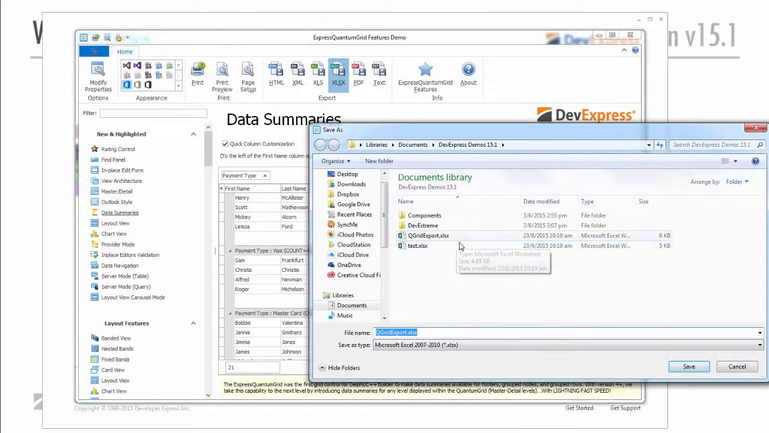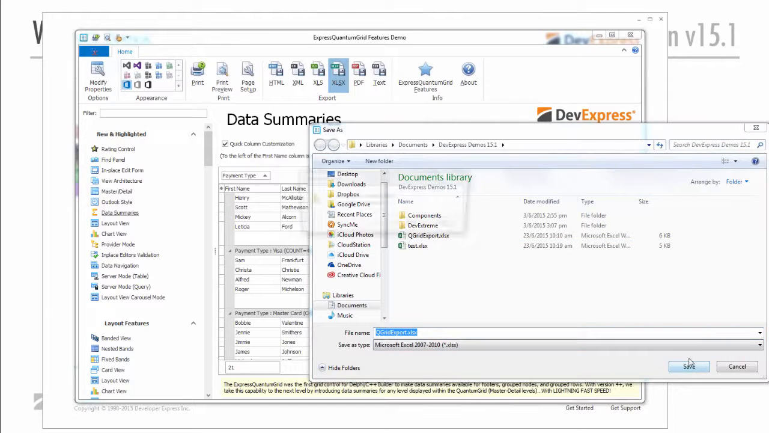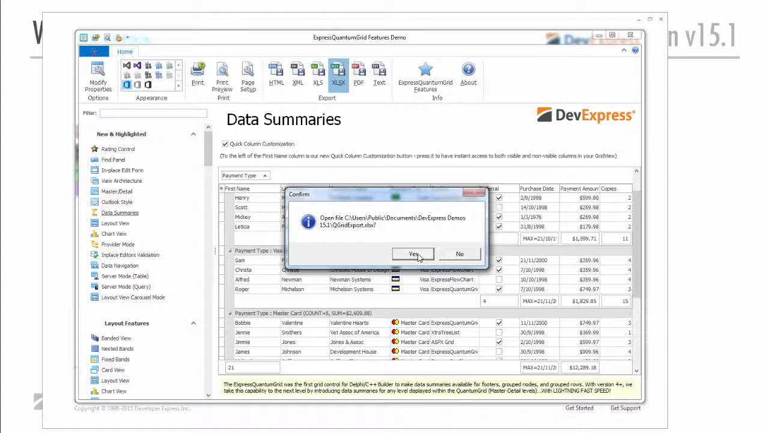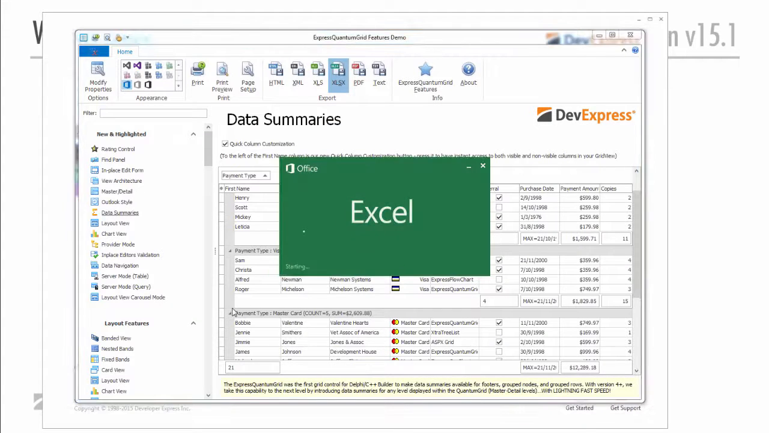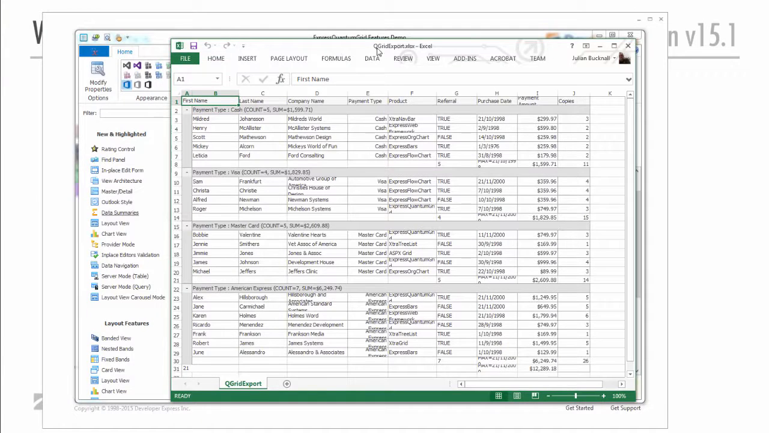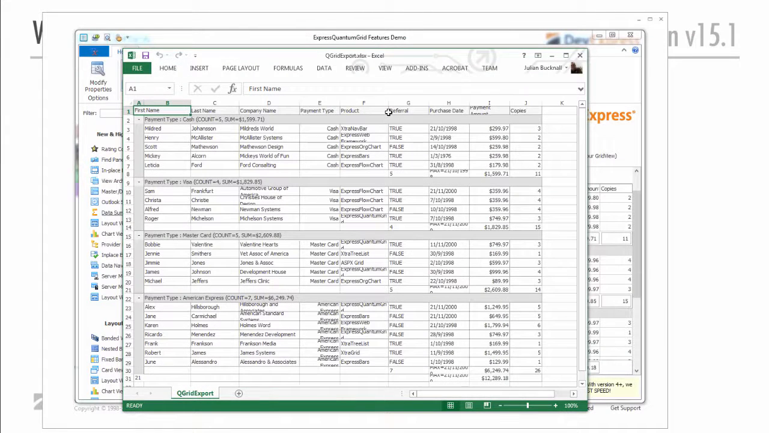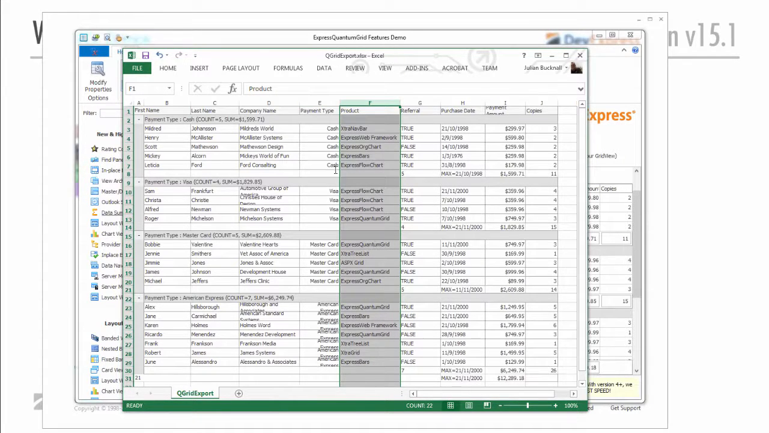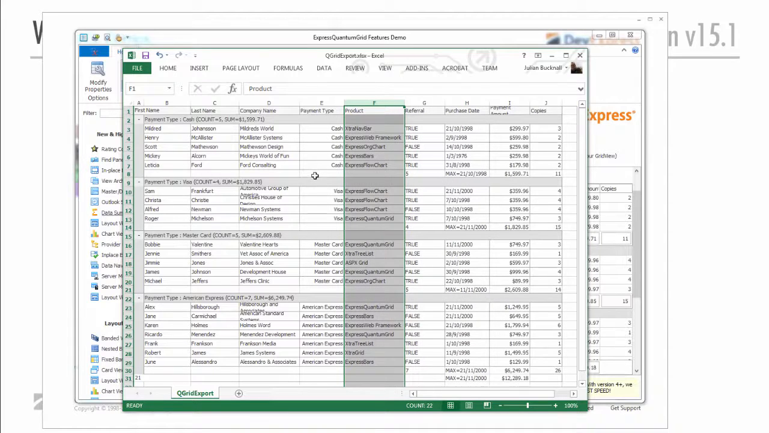As you see, I've been testing this already, and I'll replace the one I have, and it's going to ask me whether I want to open it up in Excel, so I'll say yes, and here comes Excel. The thing I want to show you here about this particular export facility is how easy it was. Let me just grow these columns a little bit so you can see what's going on, especially this column here.